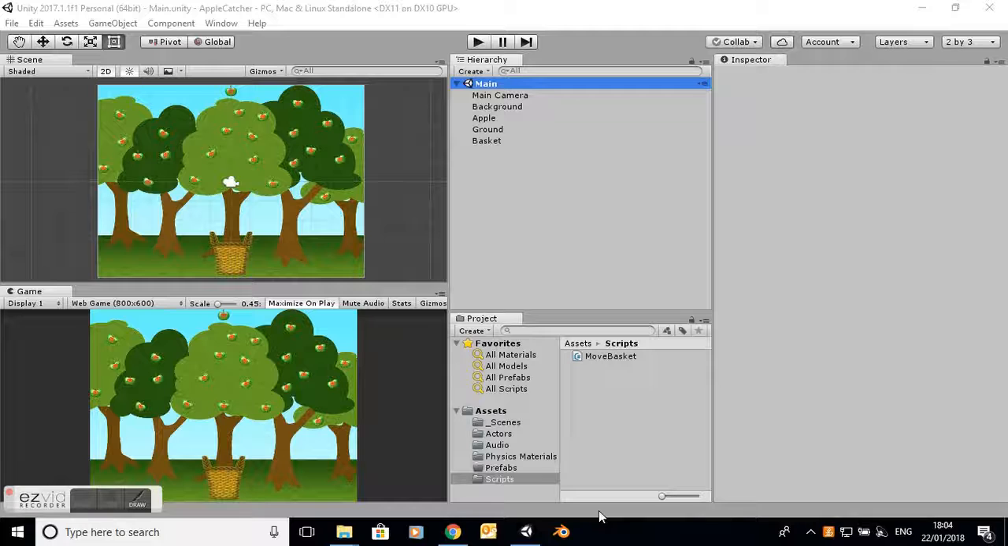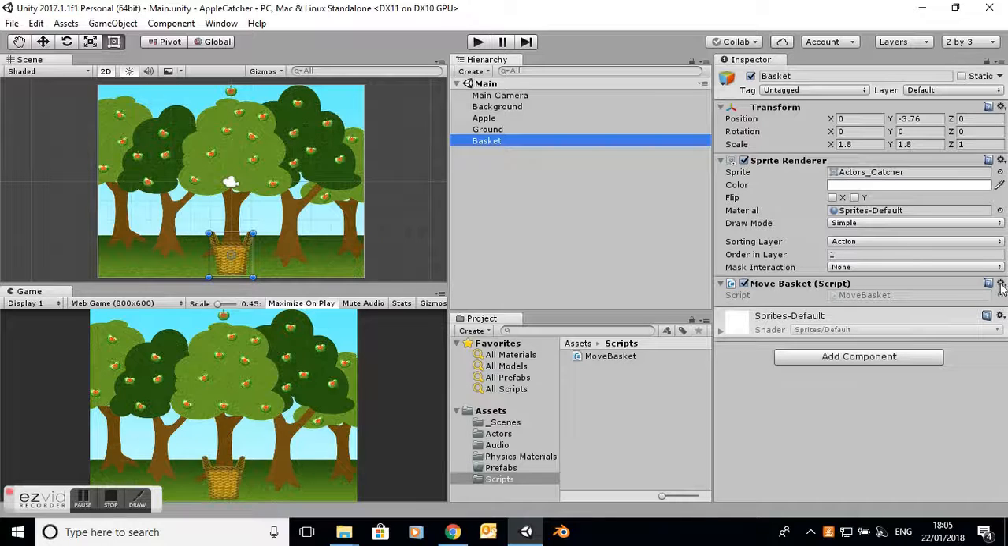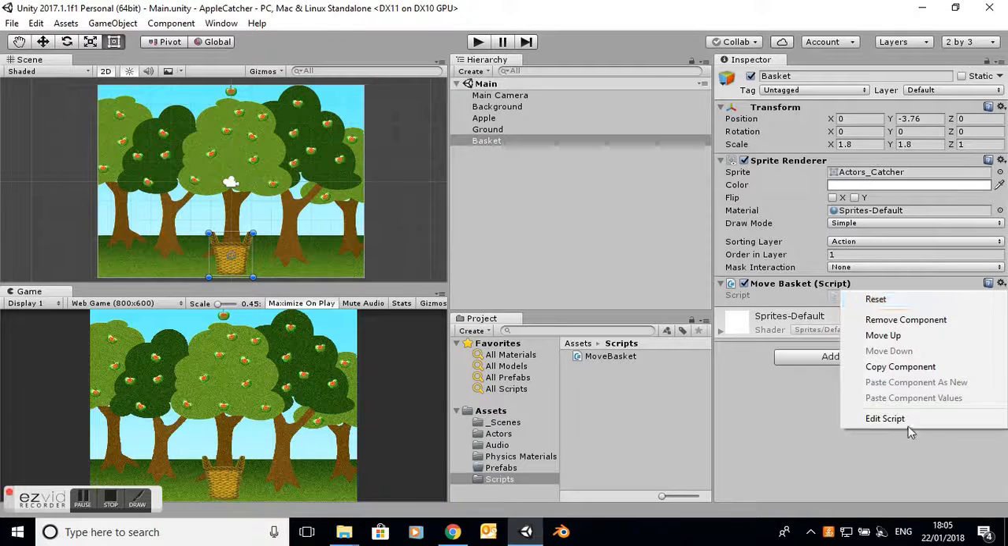Time has come to start coding. So we've got our script here in the scripts folder. I could start MonoDevelop by double clicking here, but I prefer to go into the inspector and find the object that the script is attached to, and then this little settings here. We've got an edit script option. Either way will be fine.